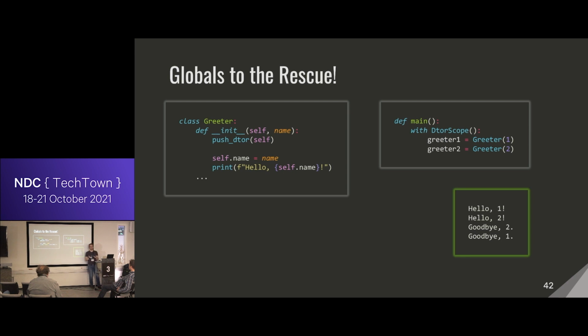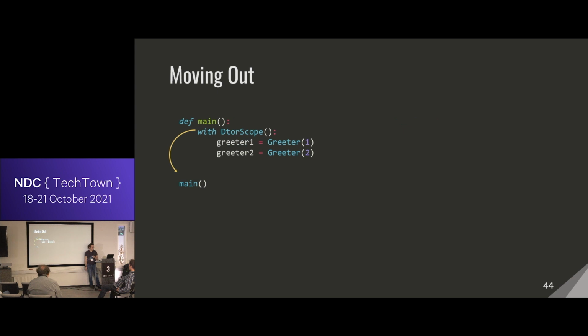Our main basically looks like this. We create a new scope because we have to do that. We create the greeter, they get pushed automatically onto the stack, and when we leave main, they get destructed automatically. But we can do better, we can do a lot better. First, that destructor scope. I don't want to create it in every function I call. That's quite annoying. So first thing you can do, since it doesn't have any code that's related to the actual main function, it only uses global variables, let's move it outside of the main function.